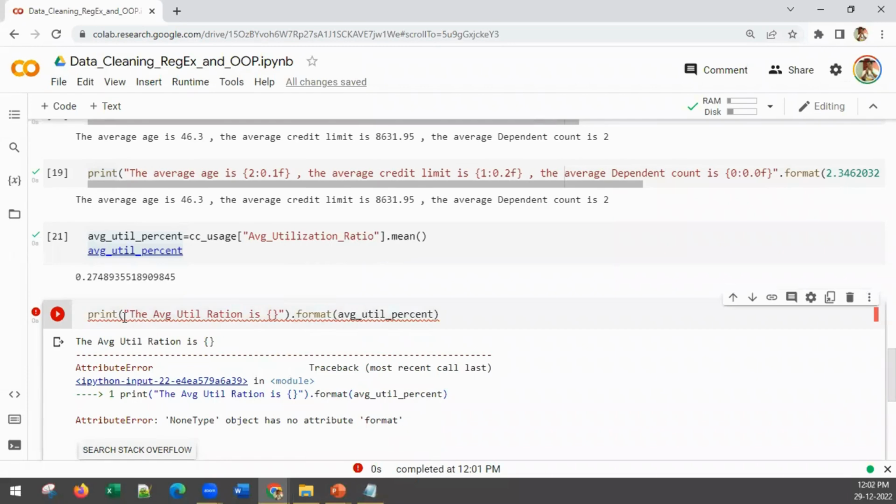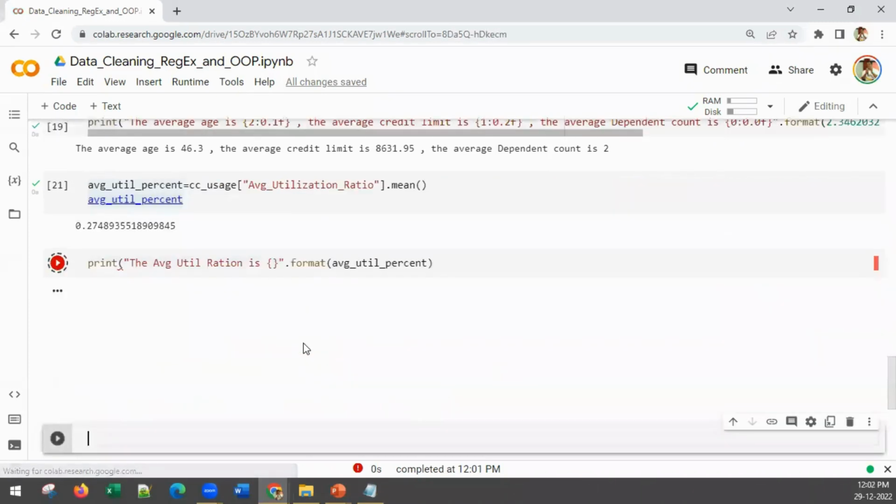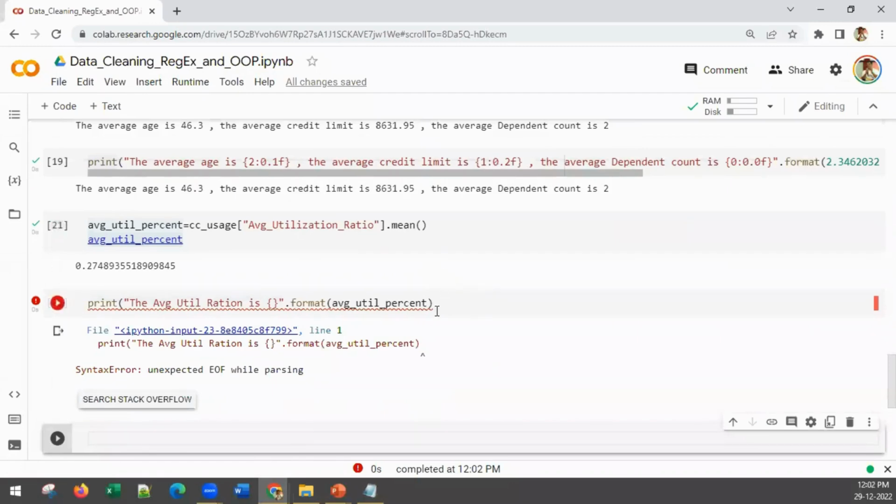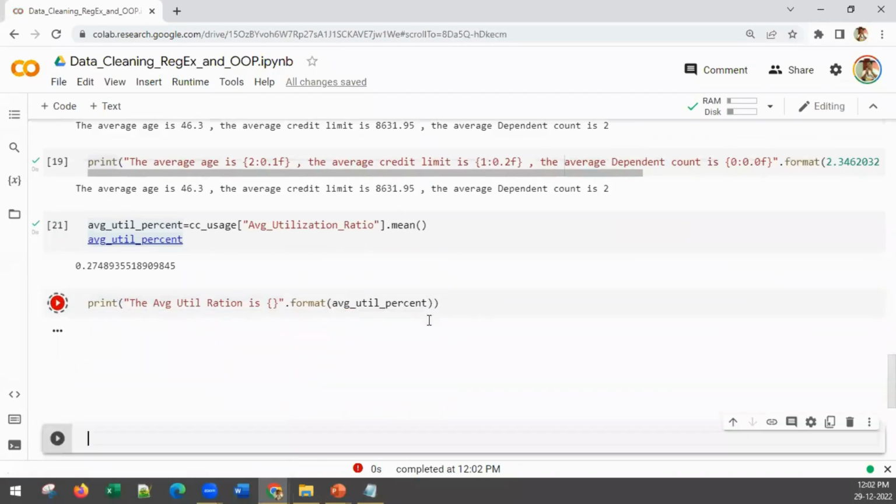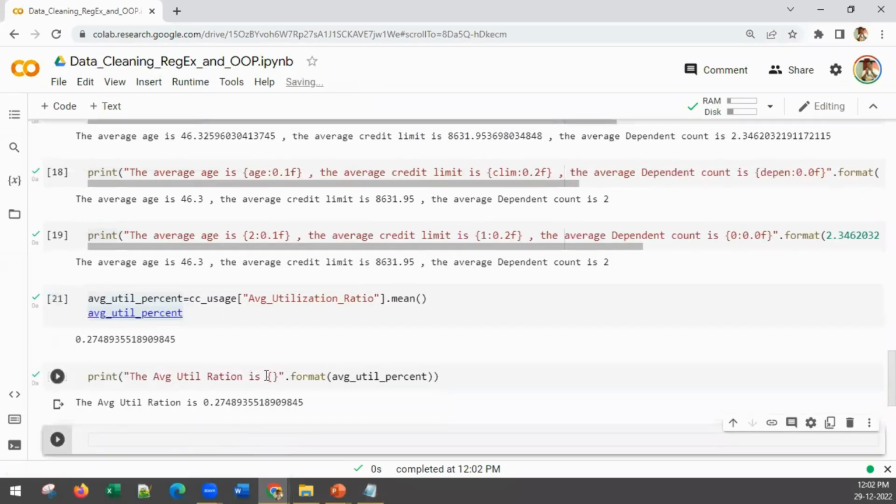Where is the error? Print the format until here. I think we are closing the print here, which should not be done. This is the output. And for format, after that, one more parenthesis. This is the one. The average utilization ratio is this much.